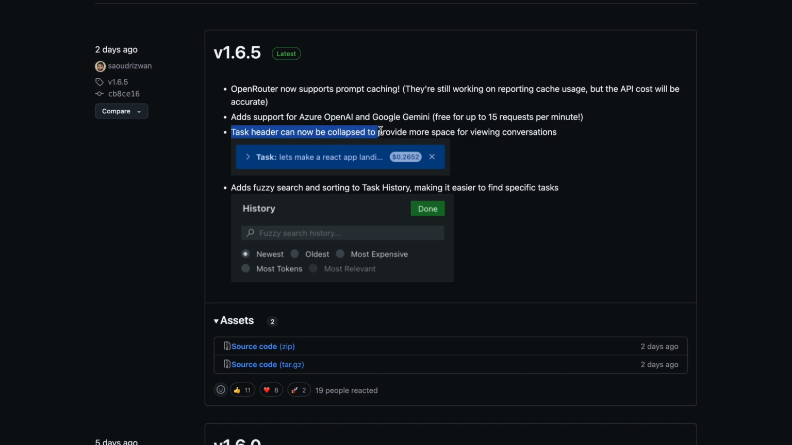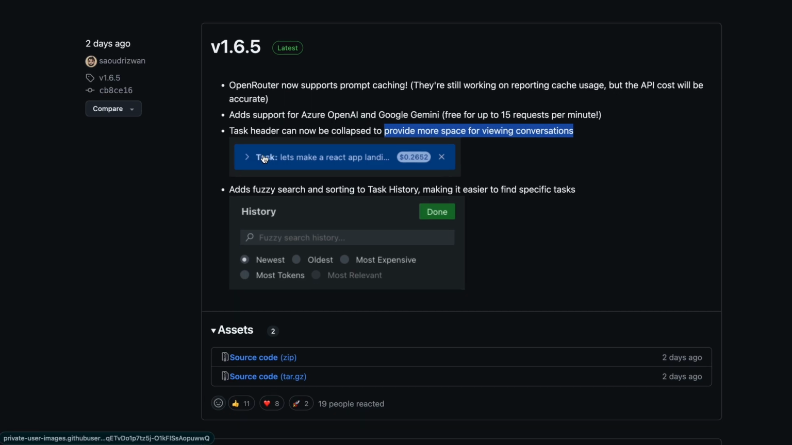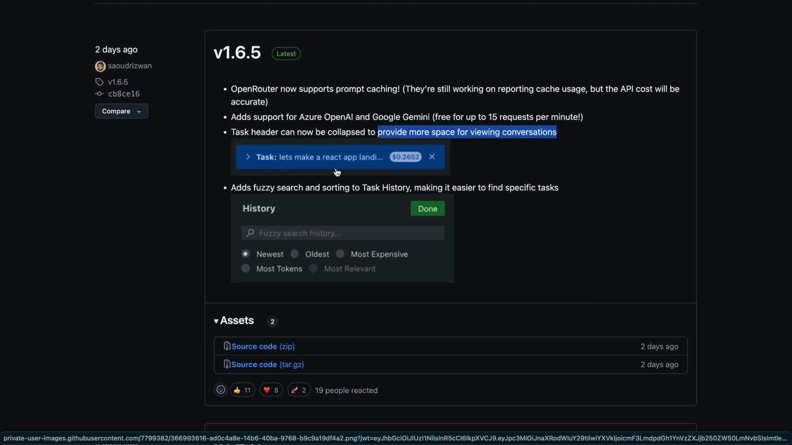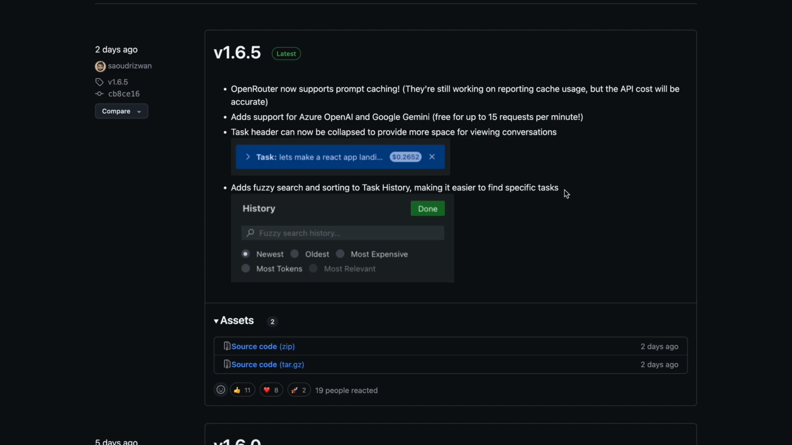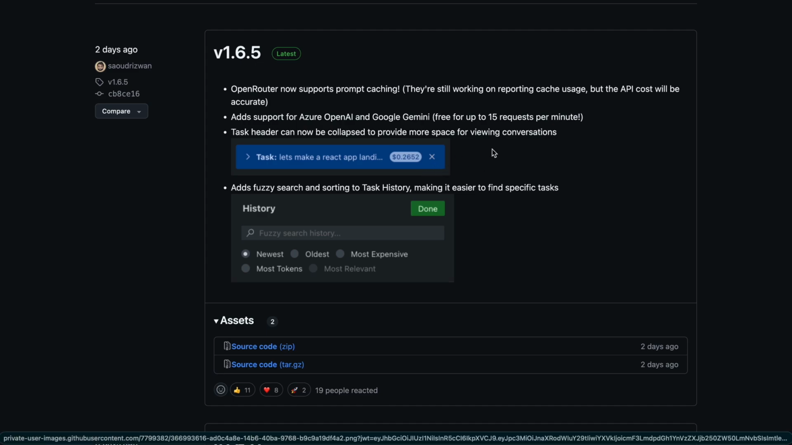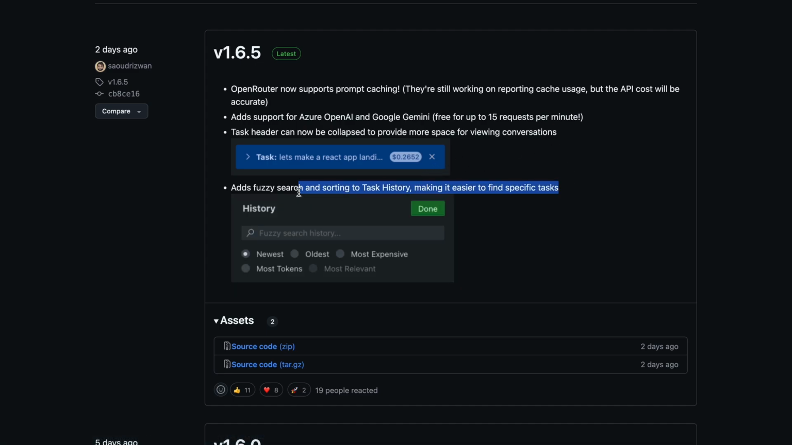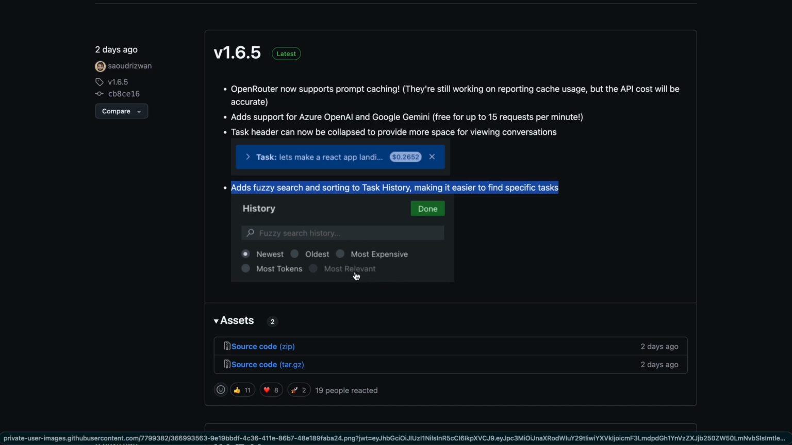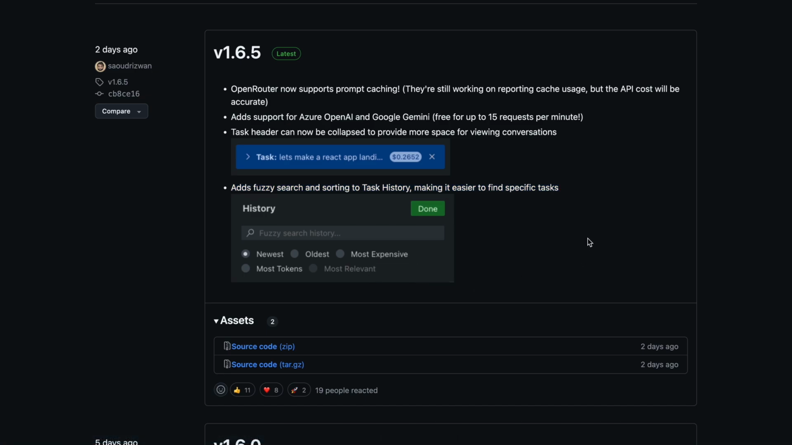The task header can now also be collapsed to provide more space for viewing conversations, which is good because previously it took up about 50% of the view space, making reading the conversation harder. This release also added fuzzy search and sorting to task history, making it easier to find specific tasks. So, that's also a good quality of life update.